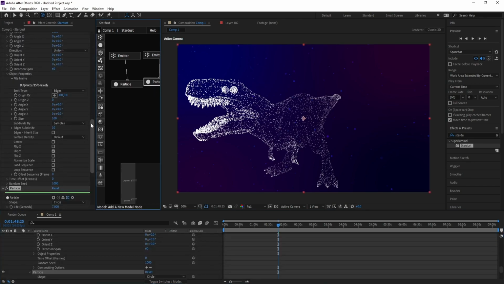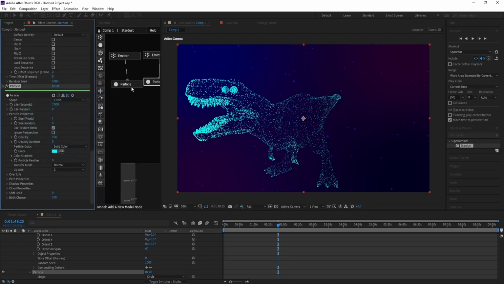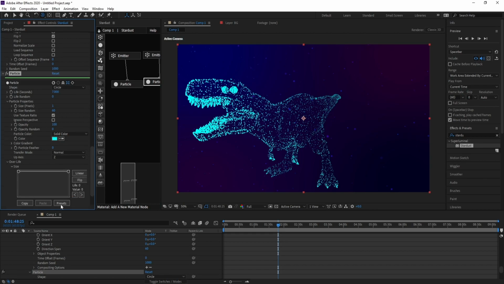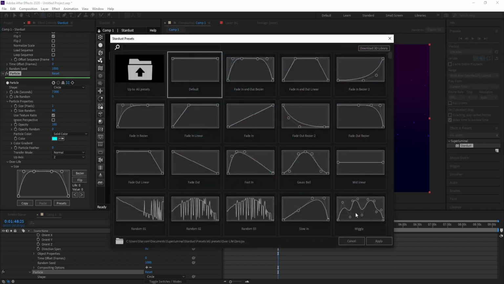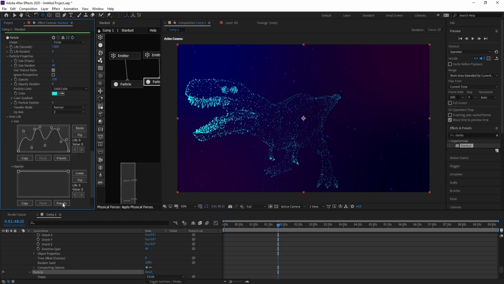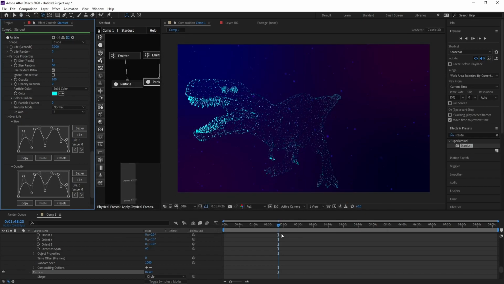Again, go to particle and choose your color. I will choose this color. I like this one. Perfect. Then go to size random 60 and over life presets. Maybe yes, like this. Also opacity presets and yes, I think it's perfect now.